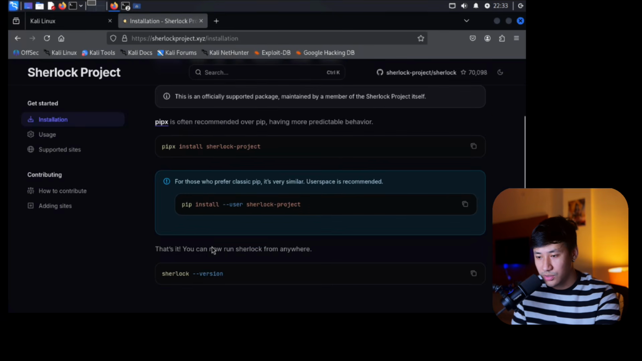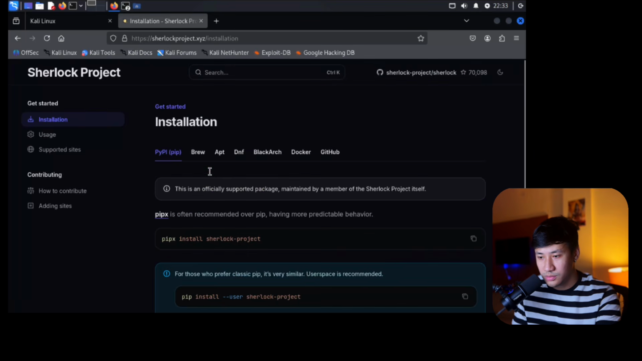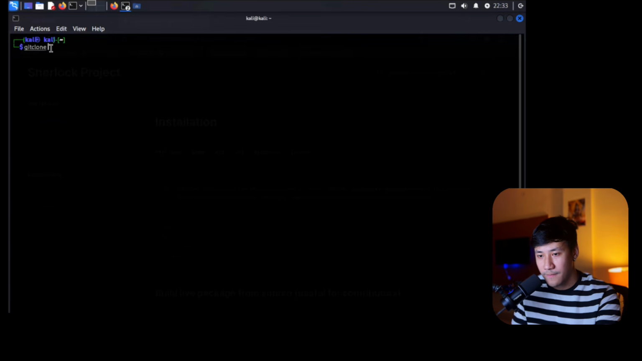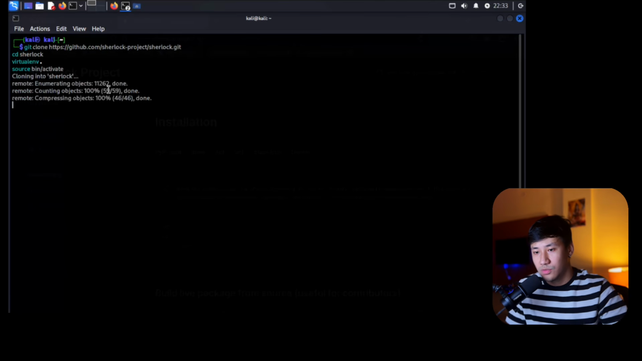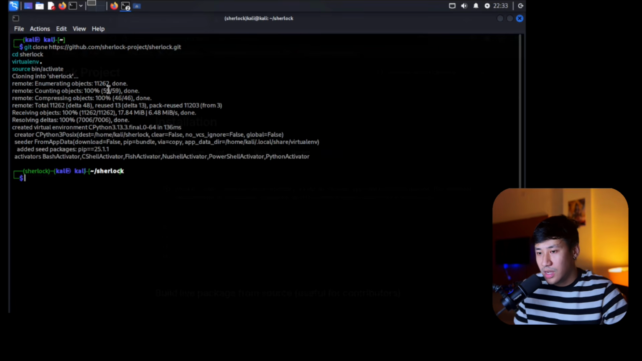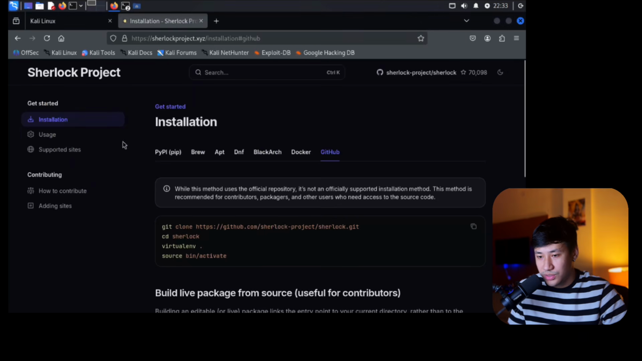In the installation process, here you can find GitHub directly. You can either install directly from here, or I'll just copy this, go to the terminal, and paste it. Automatically it will be installed in your system. After that, you can check for usage.